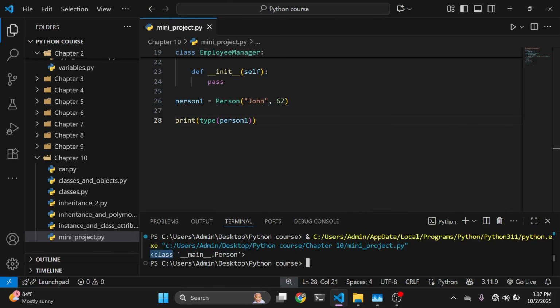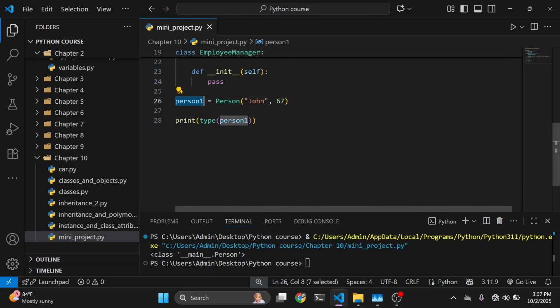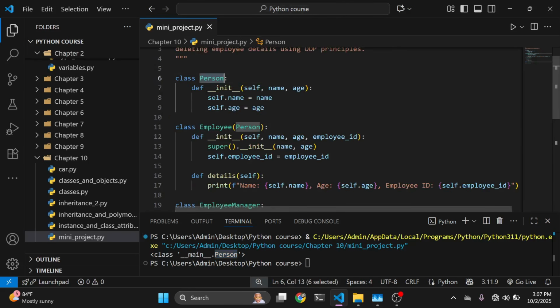what do you see? We see a class and we see __main__.person. Now, what this is essentially telling us is that this variable person1 is representing a class, right? And that class is of data type person. So what that tells us is that person itself is a class, but it's also a data type. It is a user defined data type, which we have just created.